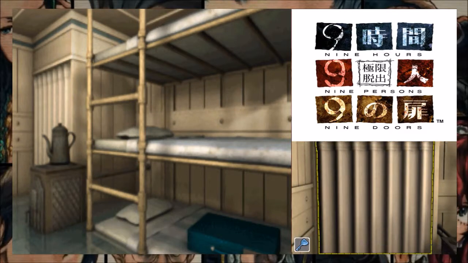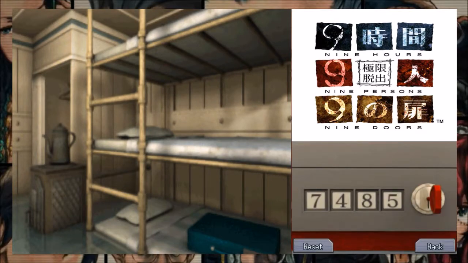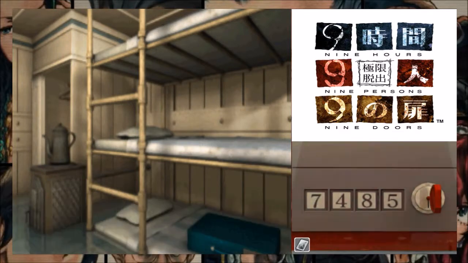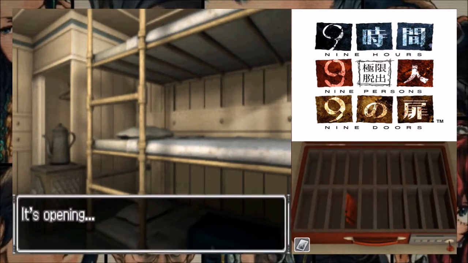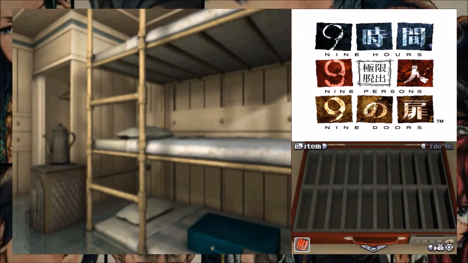Now, let's try the red briefcase. Oh, wait, I already have that. Alright, that got it open. Finally. And we got the red note cards. Thank you. Alright, let's go back.